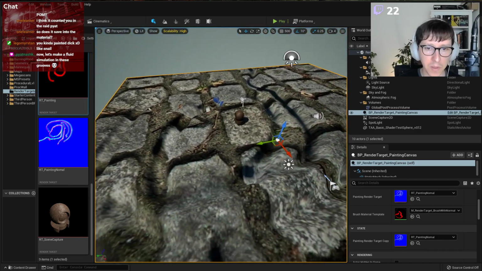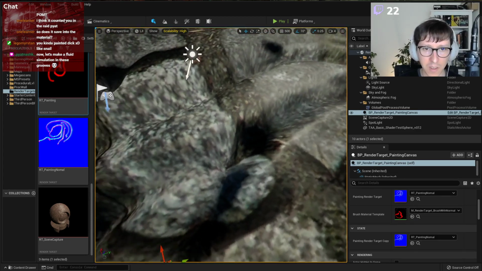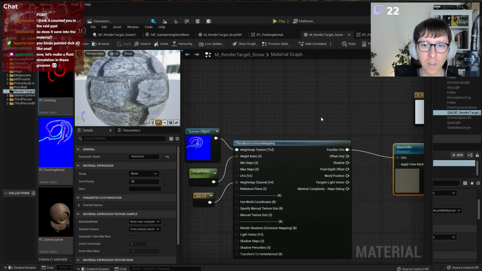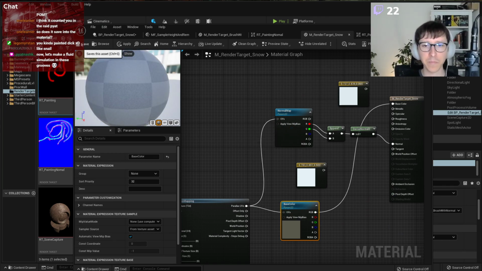Okay, so as you can see, just the normal map stays where it was. So we may need to also use the parallax UVs for it. Let's try.